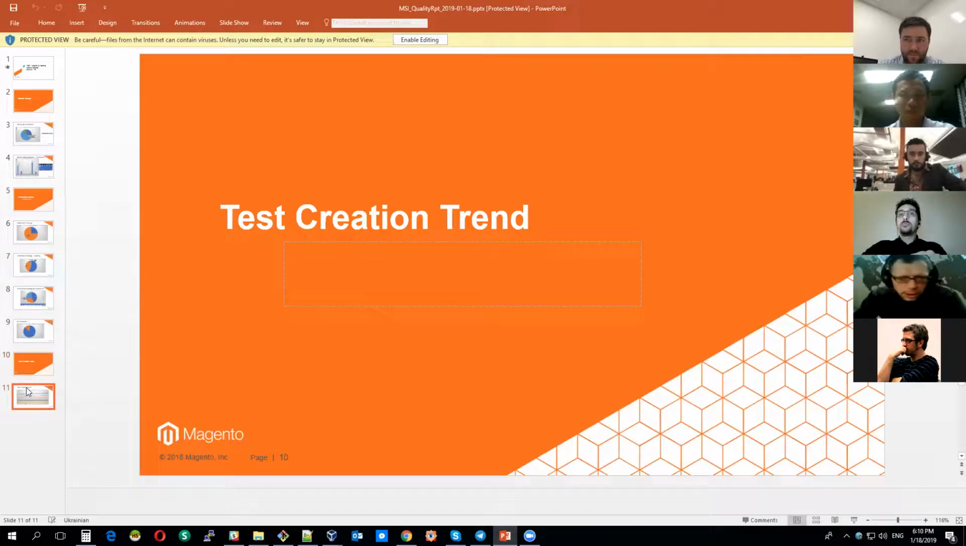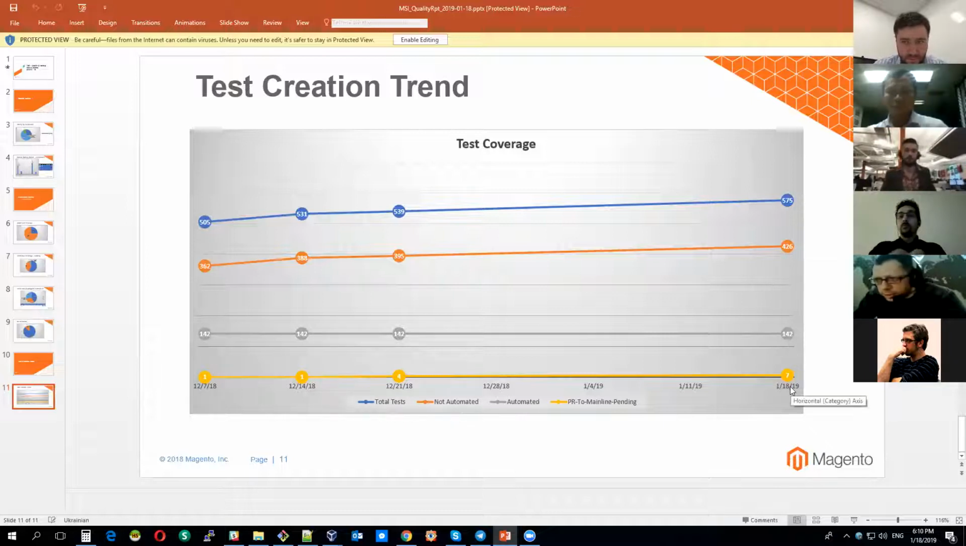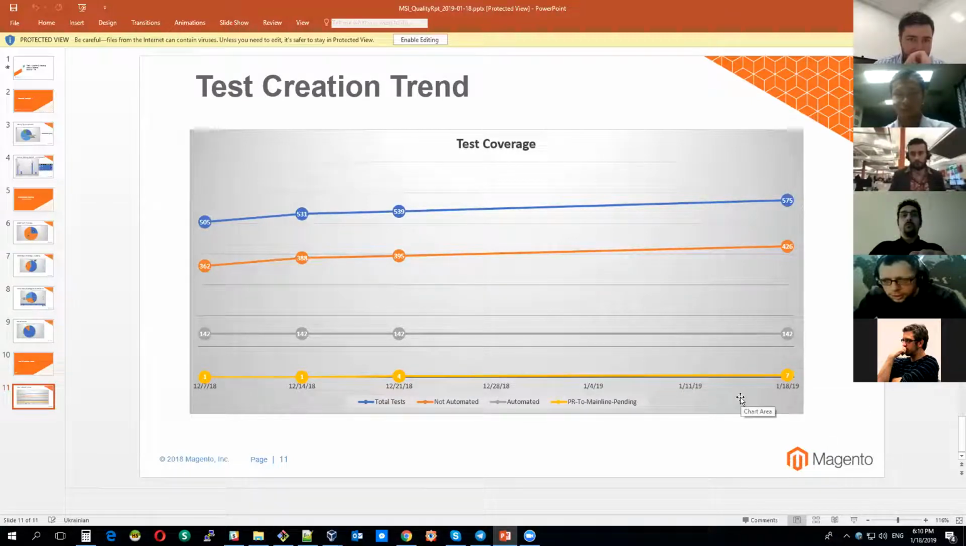And the test creation trend. Since the 7th of December of last year, 70 new test scenarios were added to the heap tests, and they are all not automated yet because automation is still at the same level, but 7 of them are in PRs pending merge to mainline. And I think that's all for the report from Tom.